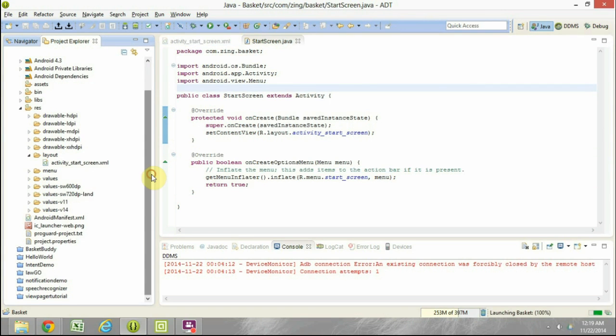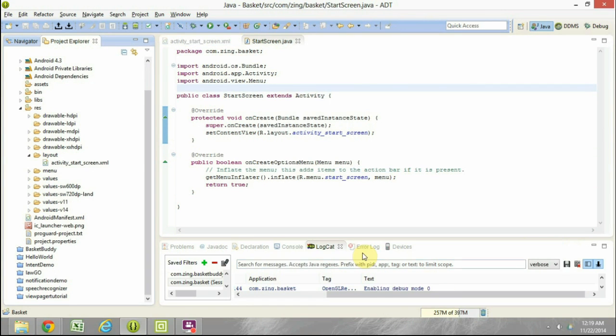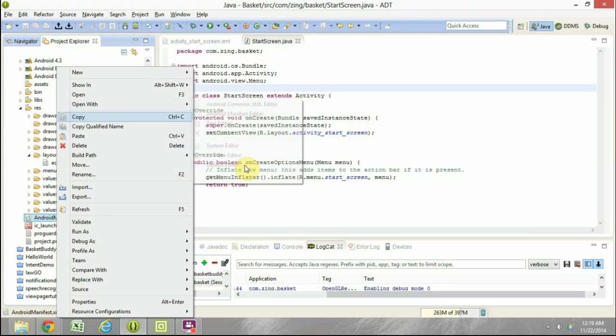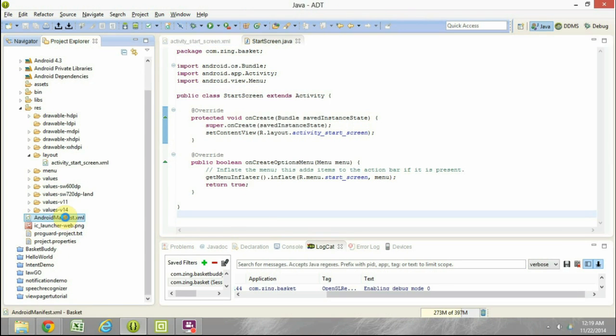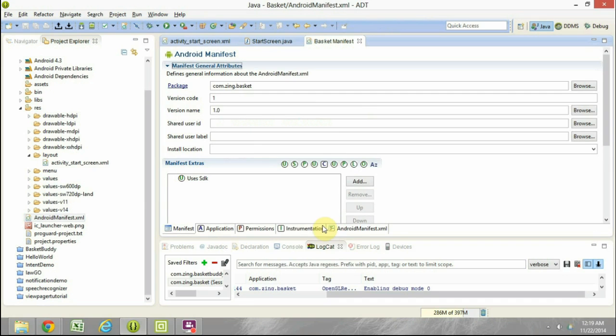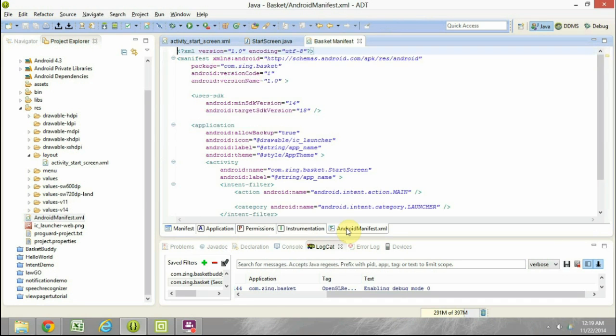We need to also have a look at this file, which is the Android manifest file. This is also one of the very important files which we need to have a look at. So let me just open this file in the editor. Yeah, let's go through this file. This is the manifest file which has all the configuration information with respect to this particular application. So for example, let's start with the package.